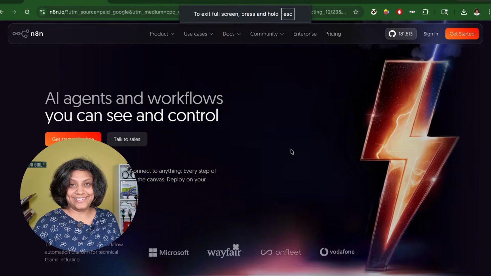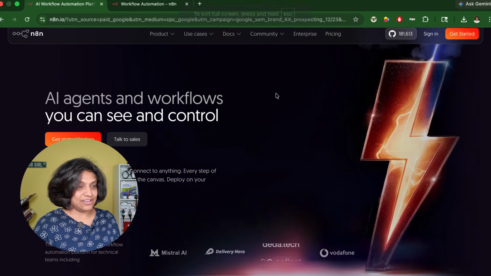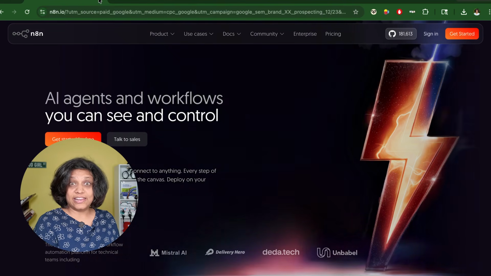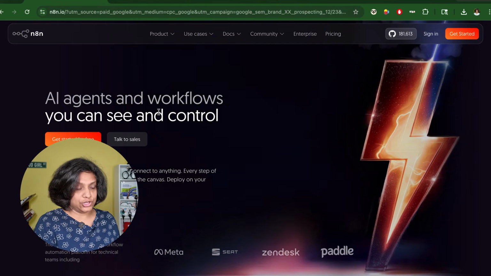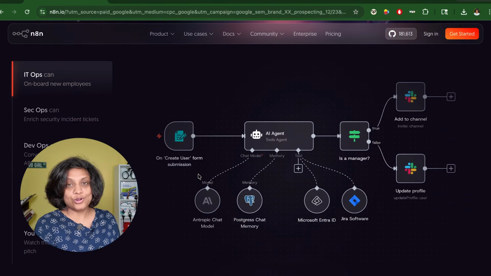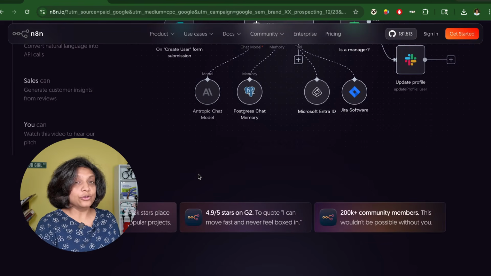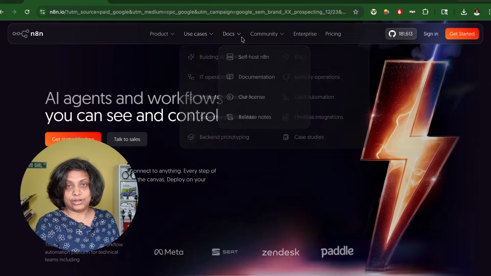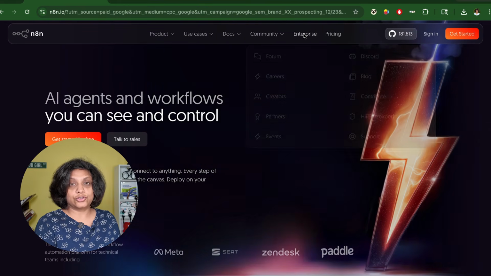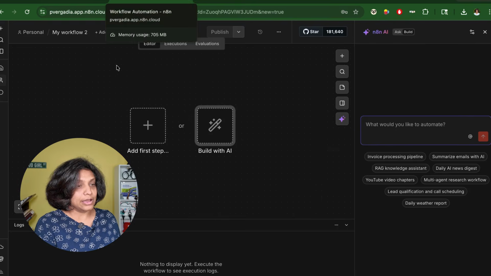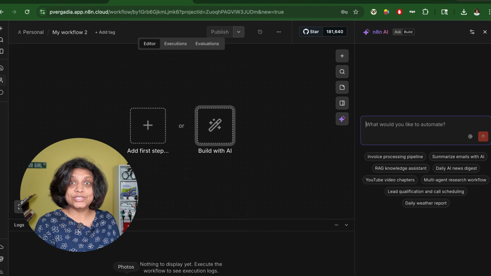Now I am here in n8n. This is the official interface, n8n.io. It is an AI agent and workflow automation tool. You can see everything that you're building. You don't need to code anything. And you've got a version that is hosted in the cloud, which is the version that I'm using here, but you can also just host it yourself, which is the beauty of this thing. Now, they've got documentation, a huge community, lots of different use cases.